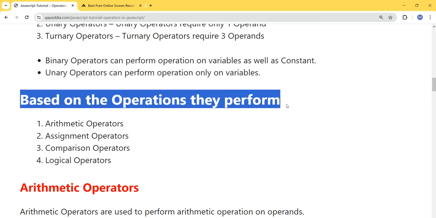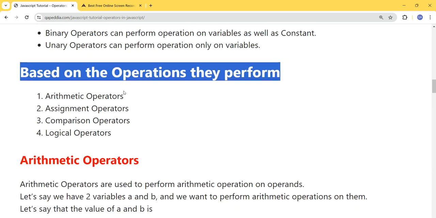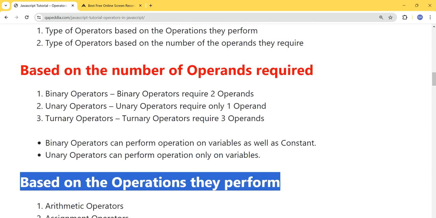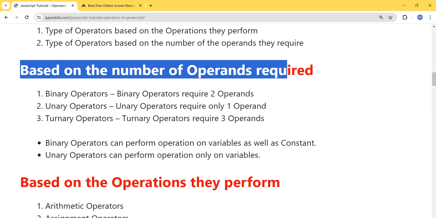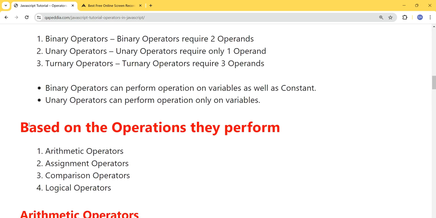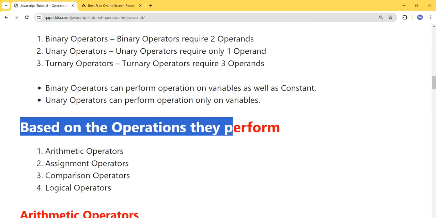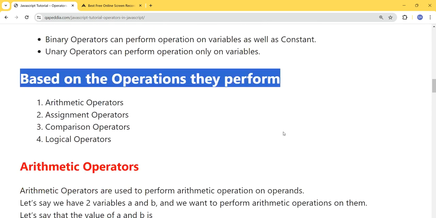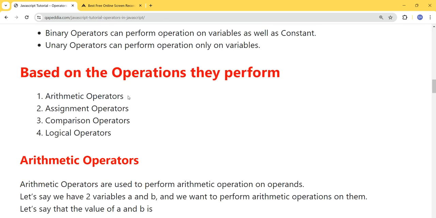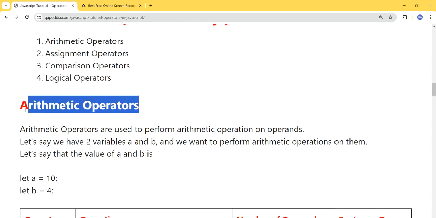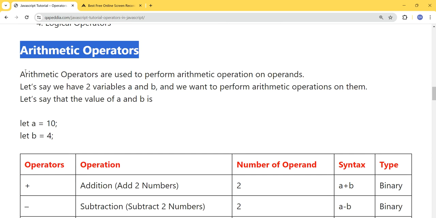Now, based on the operations that they perform. We have seen types of operators based on the number of operands required. Now types of operators based on the operation that they perform. Here we have four types of operators: arithmetic operators, assignment operators, comparison operators, and logical operators. Let's see arithmetic operators first.